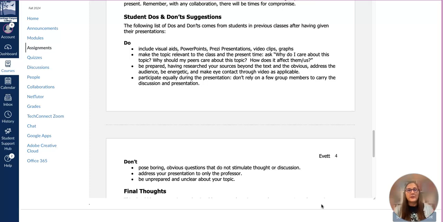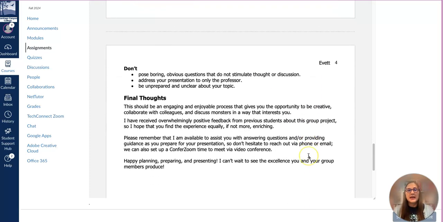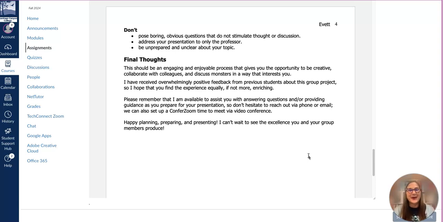This I gathered from what other students have said. This is actual student feedback of how they encourage you to move forward with this. And then here are some of my final comments. I've heard positive things about this assignment from other students, and I'm always inspired and encouraged by the high level of presentation skill and thoughtfulness in the presentations that I have viewed, and I know that yours are going to be as, if not more, stellar than those I've seen in the past.